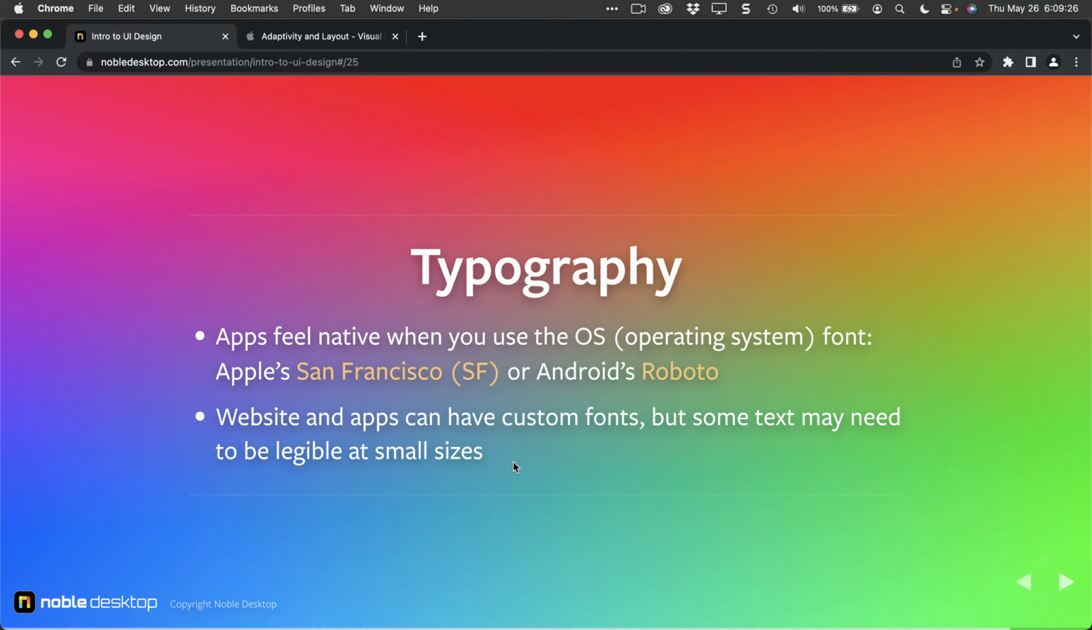So it depends on what you're doing as to whether you should use the native OS font or not when it comes to apps. But for websites, I don't feel the need. In fact, I generally would never use the San Francisco font or Roboto font on most websites, but I never like to say never. It just depends on what I'm doing.